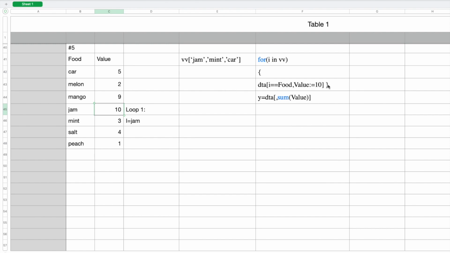And see the squiggly brace? We're still not done. So that's what happens after loop 1: jam gets changed to 10. Now we go into loop 2. I now equals mint, and now we execute this line of code. Now look what happens again. Where is food equivalent to mint? In fact, I should write that down.